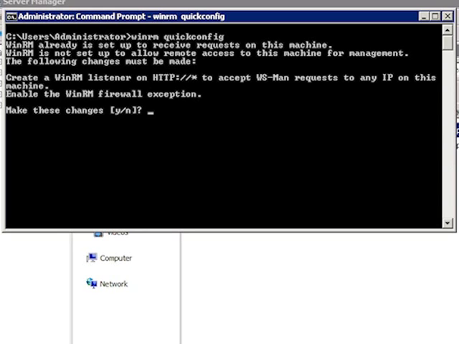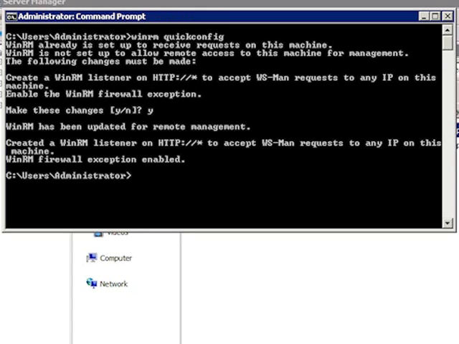And you're going to see that we get told that WinRM is not set up to allow remote access to this machine right now. Do we want to create a WinRM listener on this machine to accept basically management requests on this IP address? If we say yes, it's also going to create a firewall exception if the firewall is enabled on this machine. And this is a prerequisite for getting everything up and running. So we'll say yes, hit enter, and then we'll be told that WinRM has created a listener and created a firewall exception, so we're in good shape to move forward with the rest of the process.